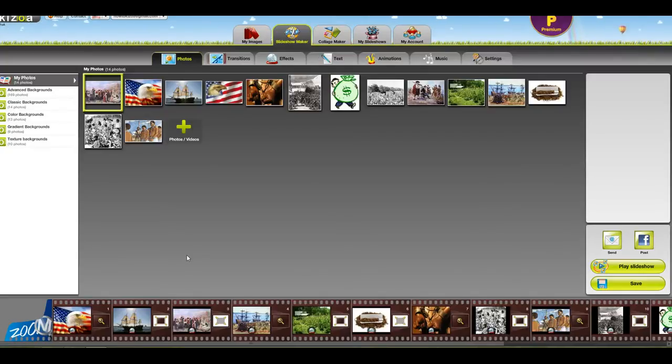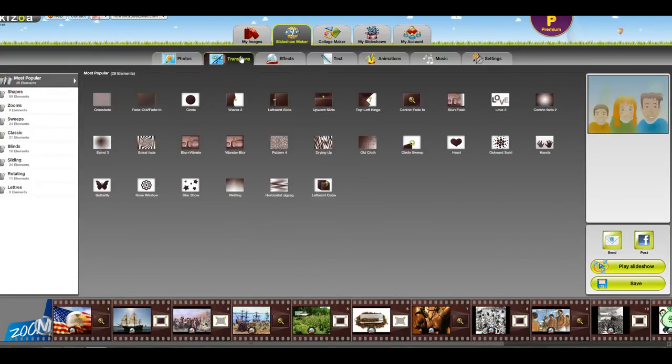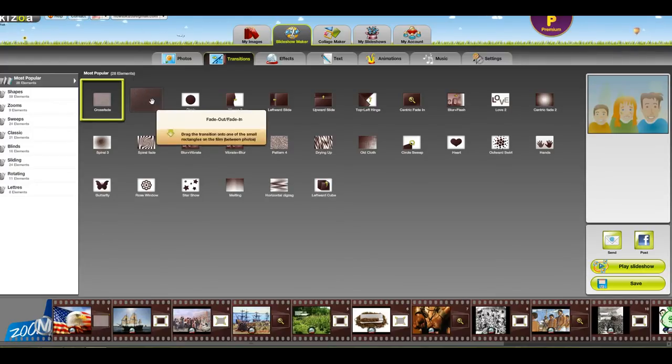Again, one of the nice features about Kizoa is that there are always little self-helps along the way. So if I click on transition but I'm not quite sure what to do, as I put my cursor over the picture, I get a little clue. Drag the transition into one of the small rectangles on the film between the photos. This is the rectangle between the film, so I'm going to choose this transition, a crossfade.